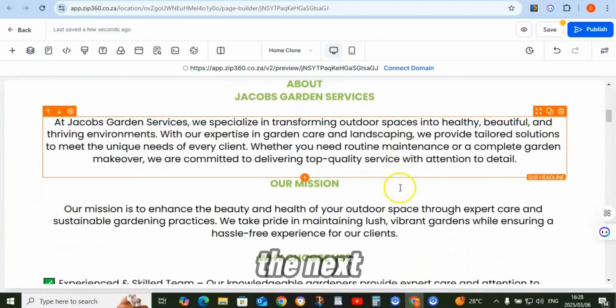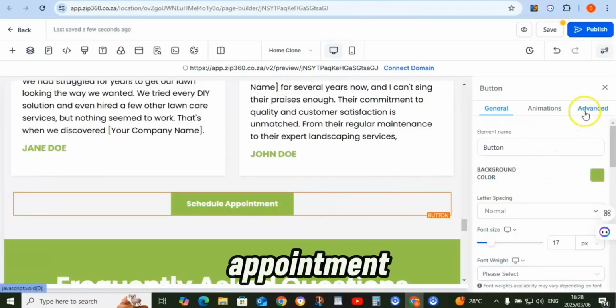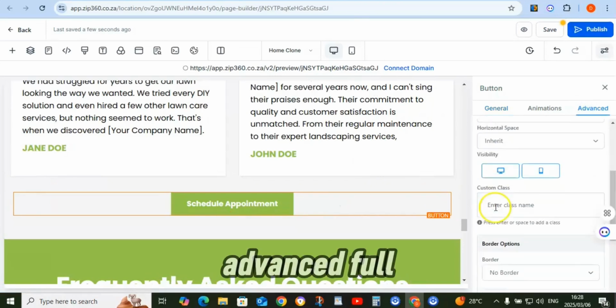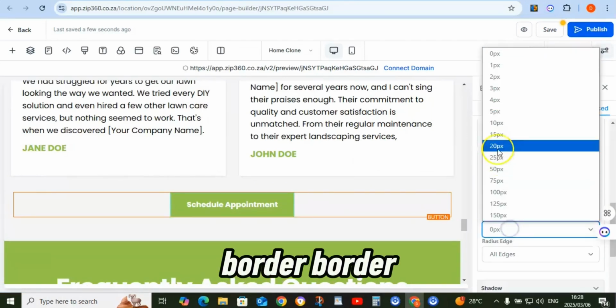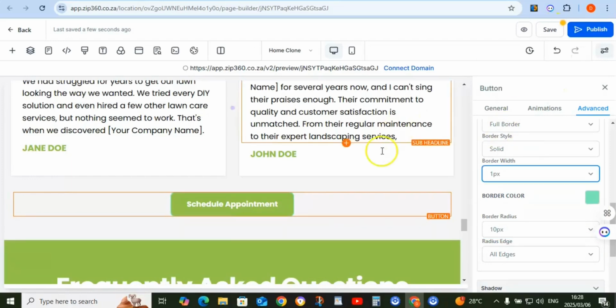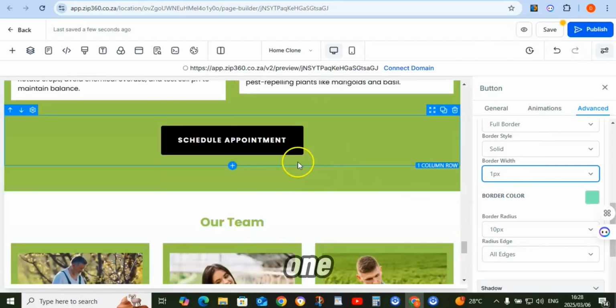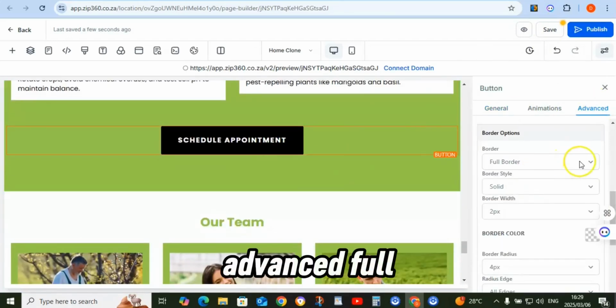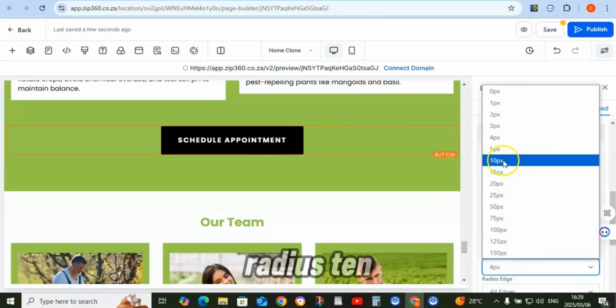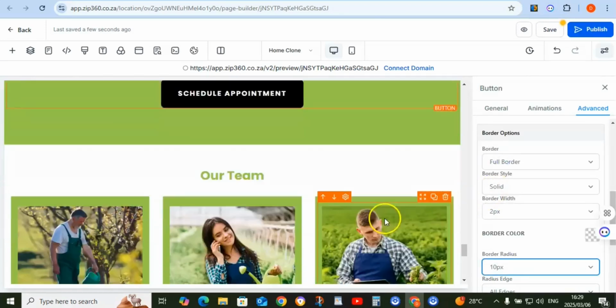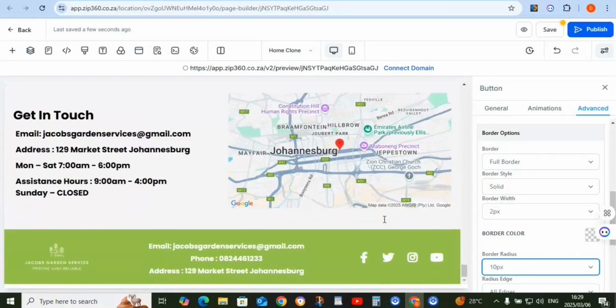We're going to go to the next one, schedule appointment, advanced, full border, border radius 10, and we're going to look for the next one, advanced, full border, border radius 10, and that's it. That's how we do that.